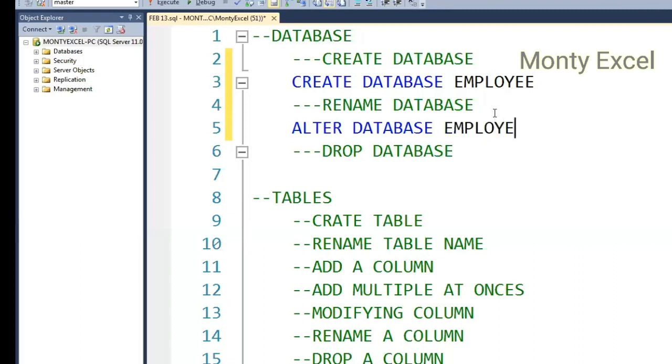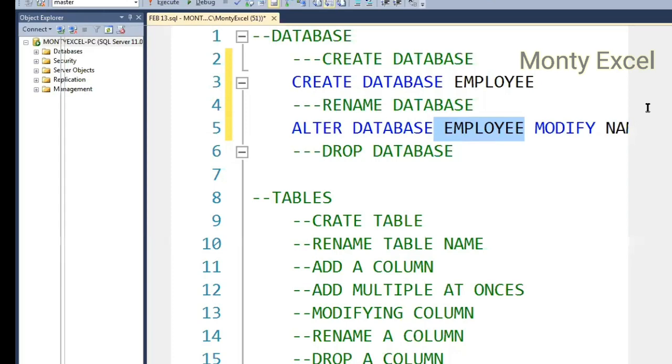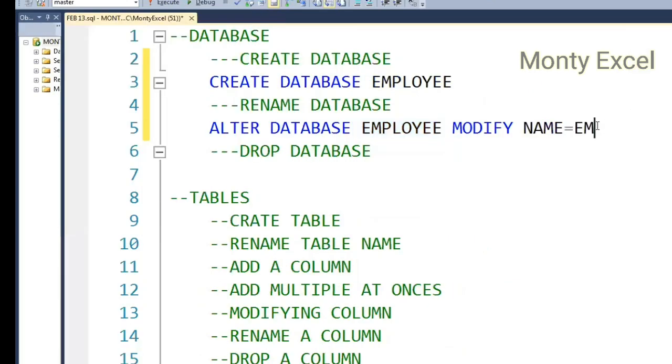So let me say employee, and MODIFY. MODIFY is again coming as a keyword. You can see NAME equals to, whatever name you want to give. My old database is this, and I modify it with what name? Let me say employee one. That's a different name that I've given here. So this is basically altering your database. Now this is dropping your database.